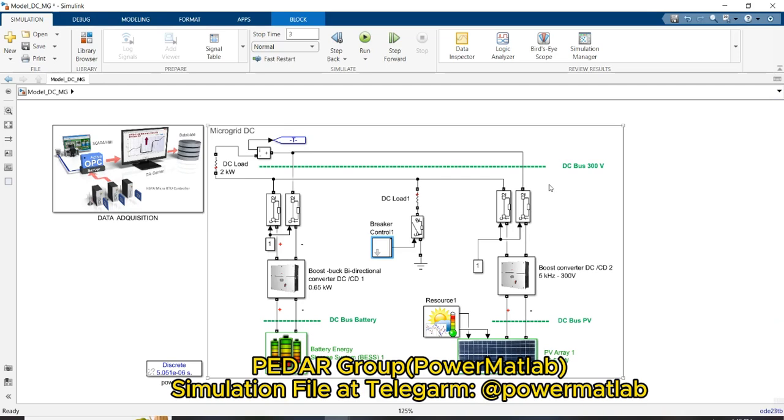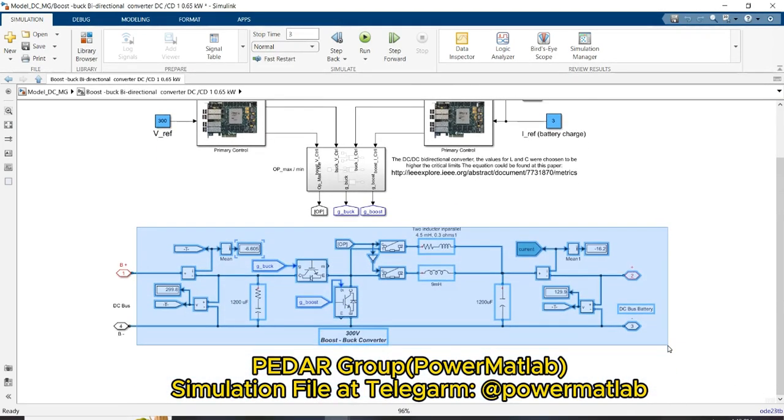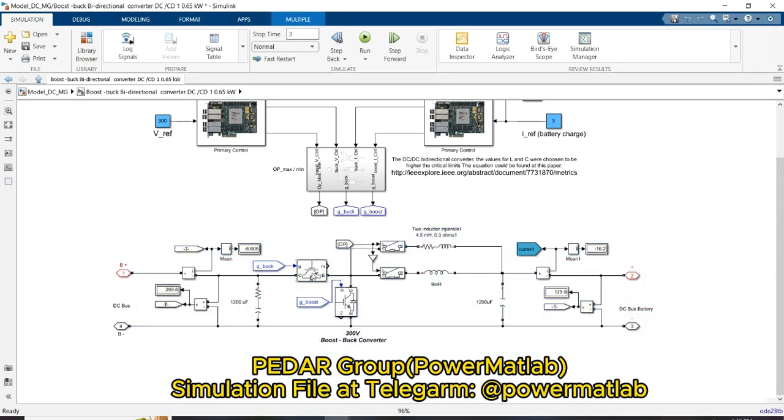In order to control the DC link voltage, we use a buck boost bidirectional converter with two different operating modes. If you open this simulation, as you can see here, this is the control circuit of the buck boost converter. We have two switches: this is a switch that works as a buck converter, and this is the switch that is used for the boost converter. By switching between the two switches, we can increase or decrease the voltage of the energy storage.